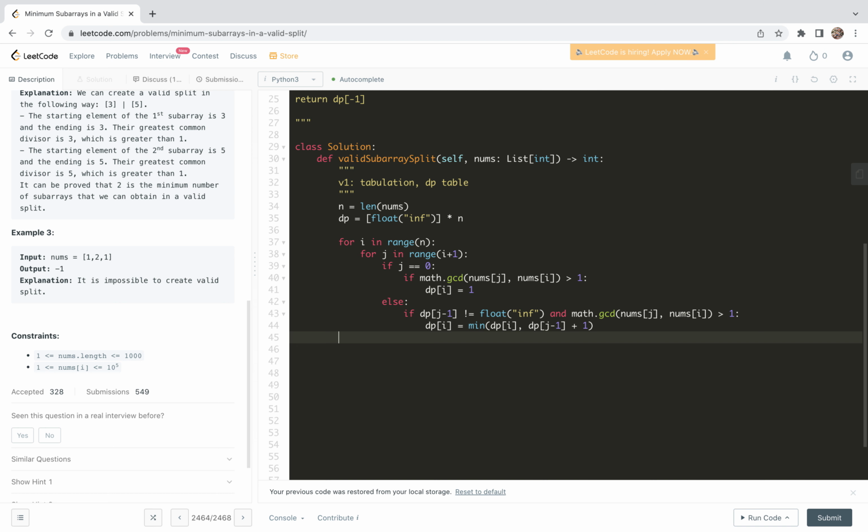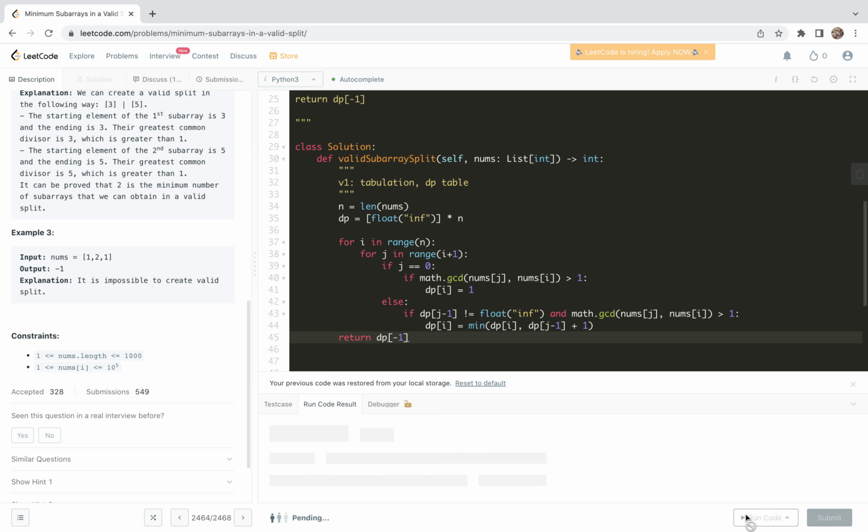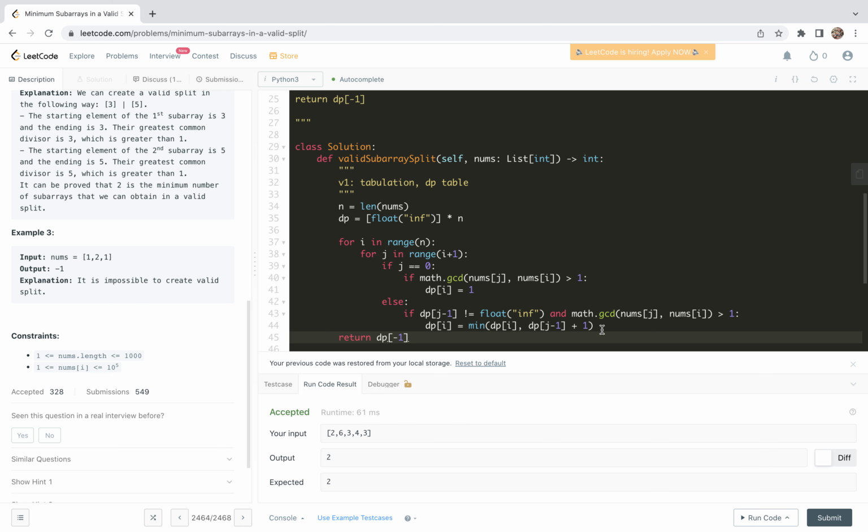Once we check all the possibilities, we get the best number of subarrays, if there is a valid split, ending at each index. So what we are going to return is nothing but dp[-1]. So this is actually the solution format for this problem. So we can first do a check.